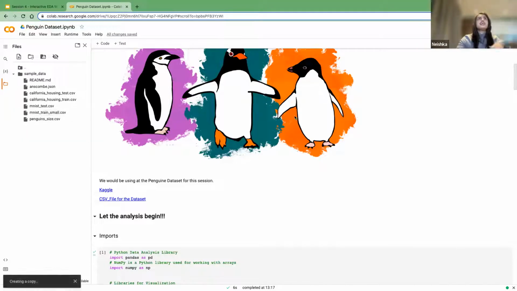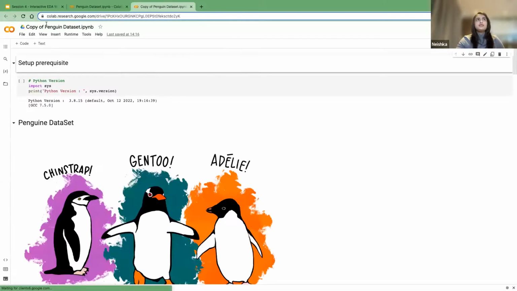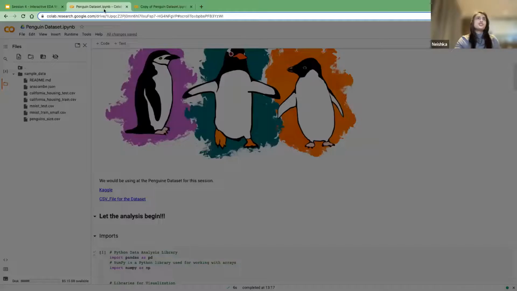If you click this, it will automatically generate a copy of this notebook, and then you can work or edit on anything else. You know, open a new tab. If you do that, you can just see that the copy is made. You just change the name and you can start working on this one rather than the original copy.